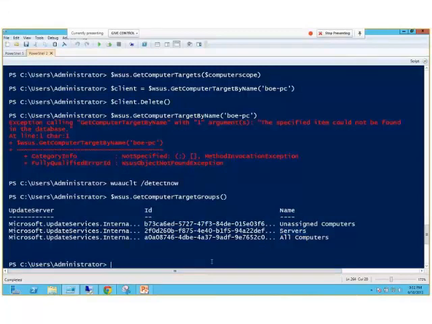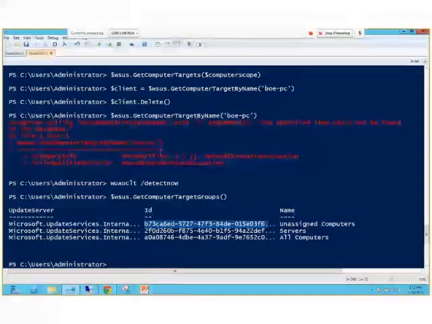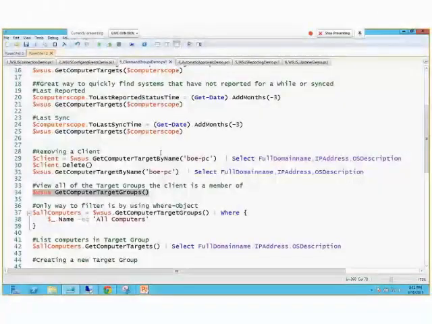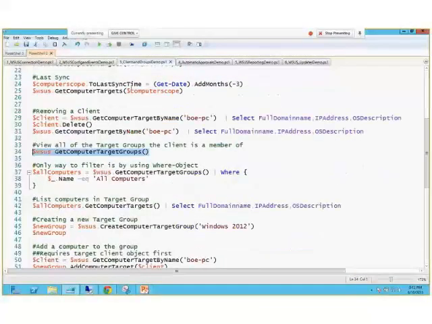And there's not a good way to actually find a specific target group. There's one option, it's called Get Computer Target Group, but the problem is it requires the ID, which is this ugly GUID here, which doesn't really help out too much. So I would recommend use the where object to search for them, or an even better approach is to actually write these onto a hash table, and then it's a one-stop shop for everything, and then you can just look at those and pull what you need. And I actually will show you that in another demo coming up.